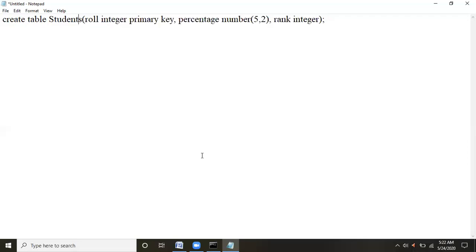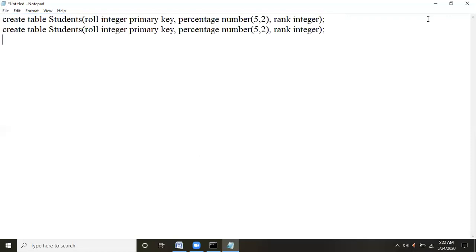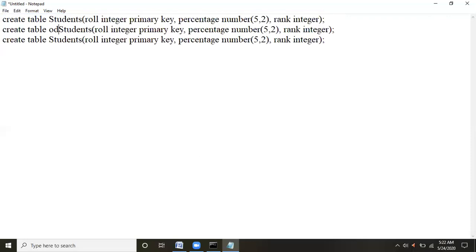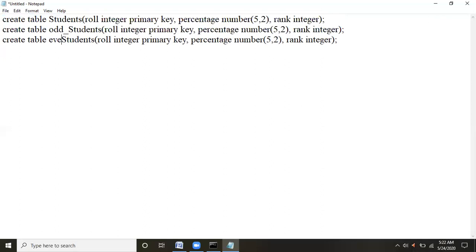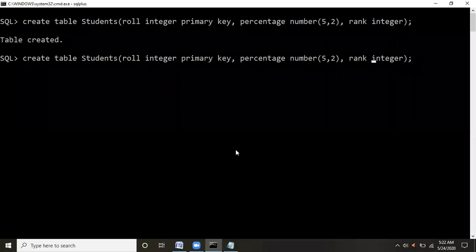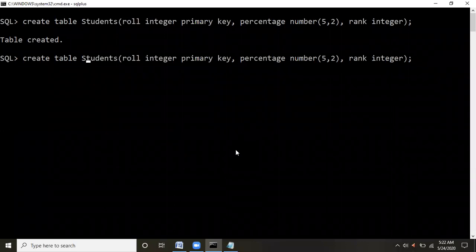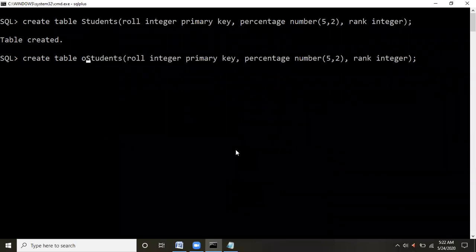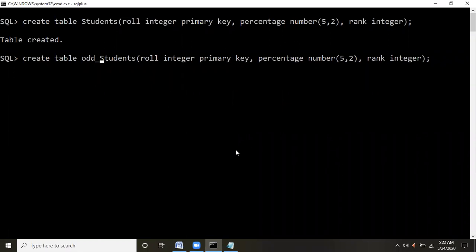So I'll simply copy this line. Let me just go at the end, hit enter. I'll copy this line, paste it, and paste it again. I'll create two more tables. I'll call my first table odd underscore students and my second table even underscore students. In my prompt, I'll simply bring up the previous command and I'll make the change as follows. I'll change the name of the table to odd underscore students.